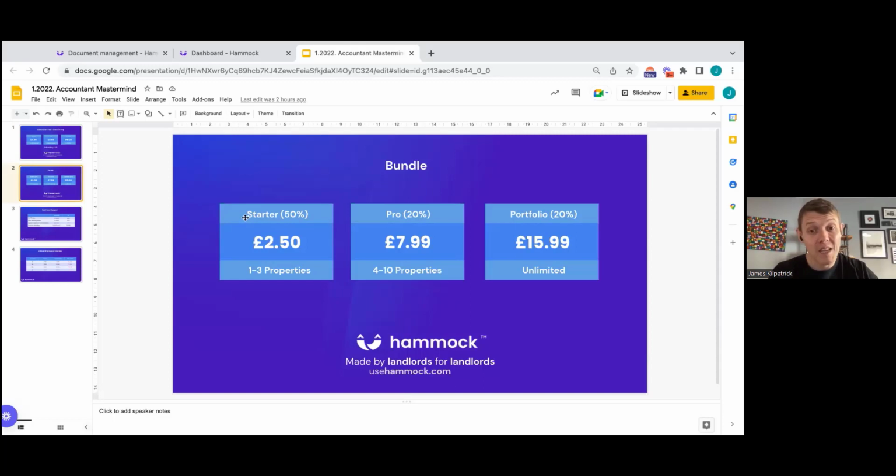And it's important to say that these discounts are for the lifetime of the license. So this is not a deal that just expires. As long as you're holding these licenses, this is the discount you get on them.